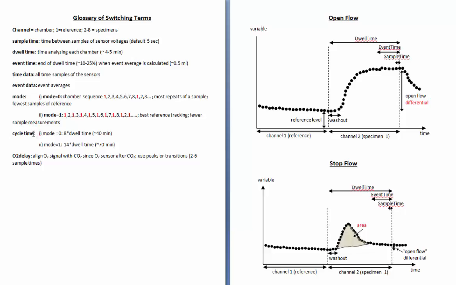The cycle time is the time required to get repeats of a particular chamber. For example, in mode 0, you have to wait for 8 chambers before you come back to a particular sample. So the cycle time is 8 times the dwell time, of the order of 40 minutes, if the dwell time is 4 to 5 minutes. In mode 1, you have to wait 14 chambers before you get back to a particular sample, so the cycle time is 14 times the dwell time, slightly over an hour.